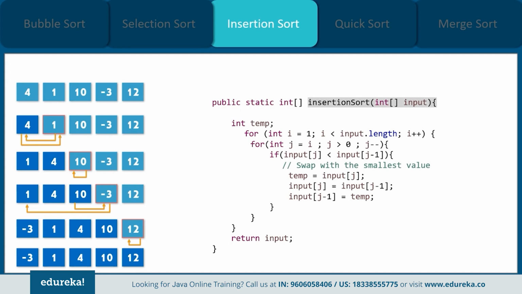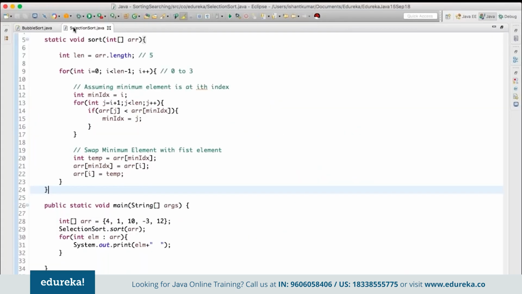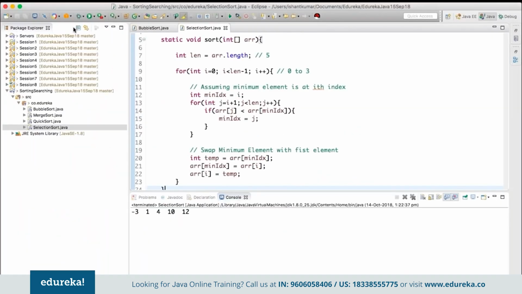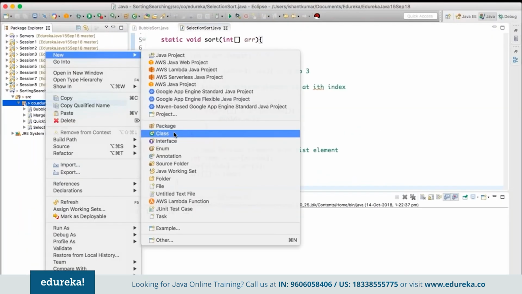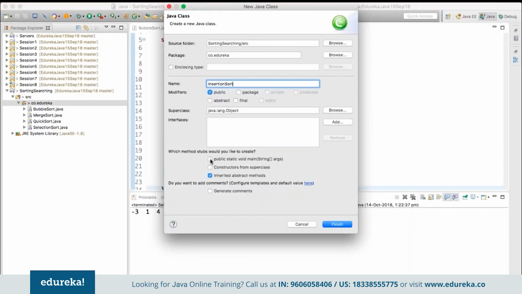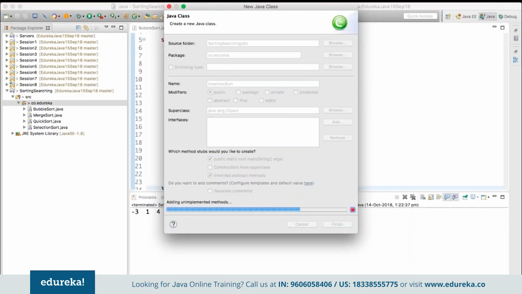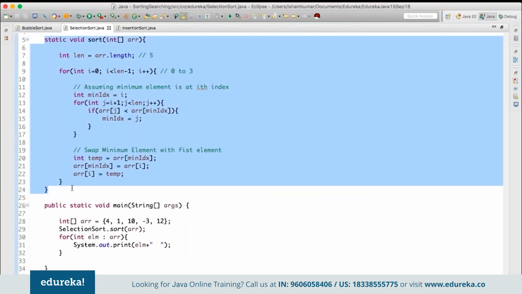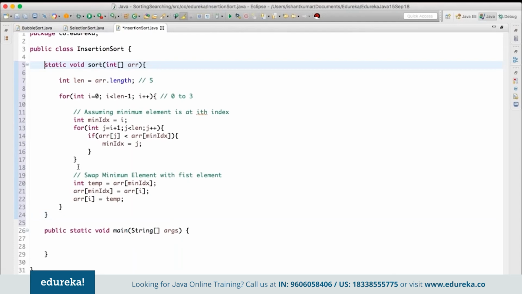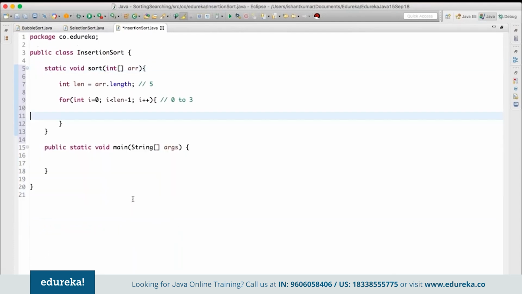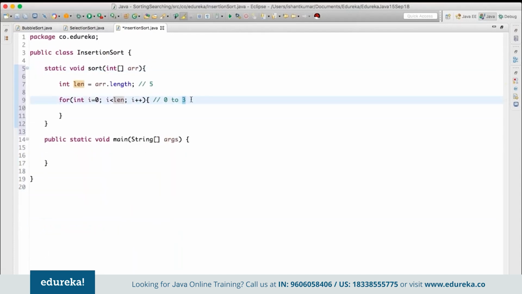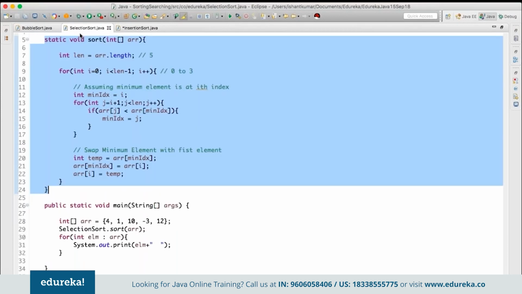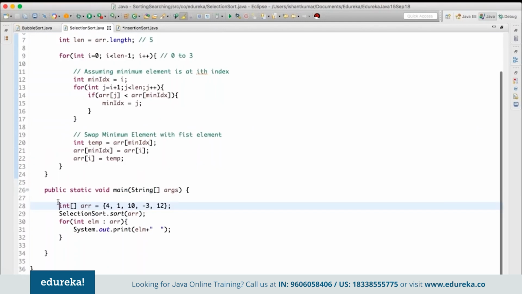Let's try to write a code snippet on insertion sort and see how it's going to work for us. So let me create a new class, which goes like InsertionSort with the main method. Let me take a similar method here and call it sort itself. We are going to work from 0 to length, that's like 0 to 4. We'll take the same sequence and see how it's going to work for us.